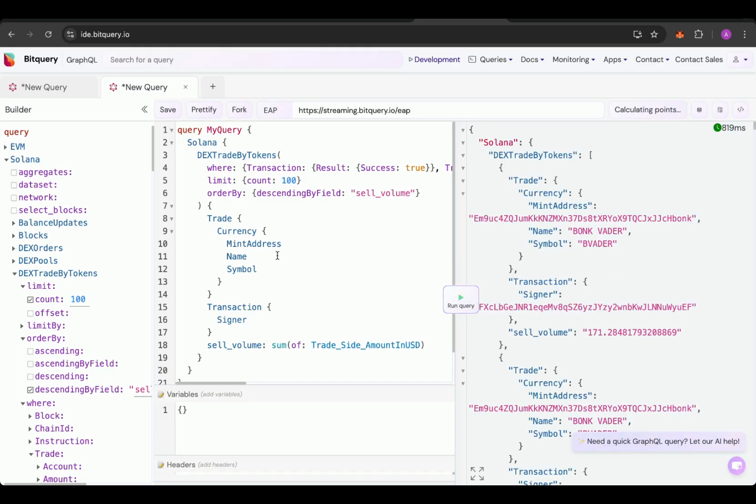So these were the APIs to get the top 100 buyers and top 100 sellers of a particular token on Radium Launch Lab.